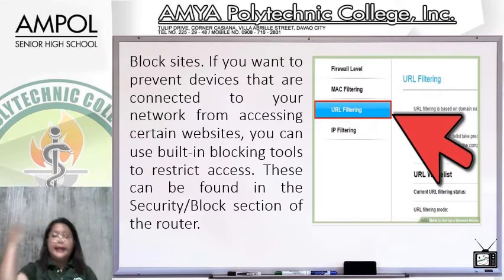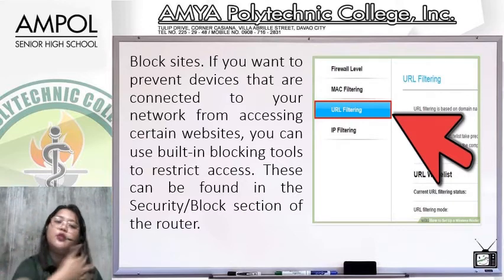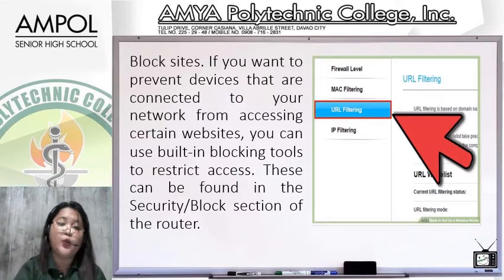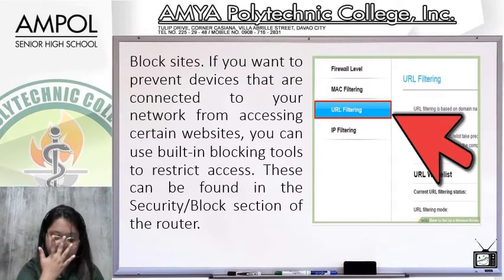Next, block sites. If you want to prevent devices that are connected to your network from accessing certain websites, you can use built-in blocking tools to restrict access. This can be found in the security block section of the router. You can usually block by specific domain names or by keywords.